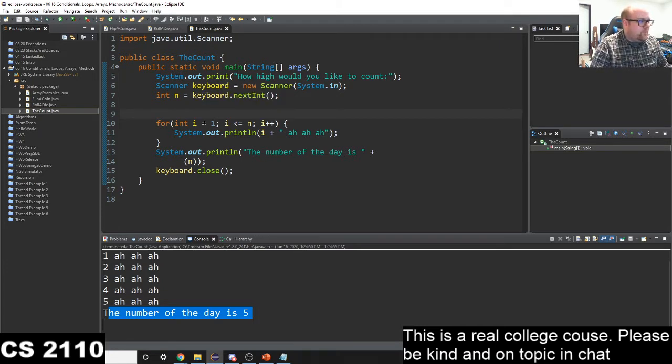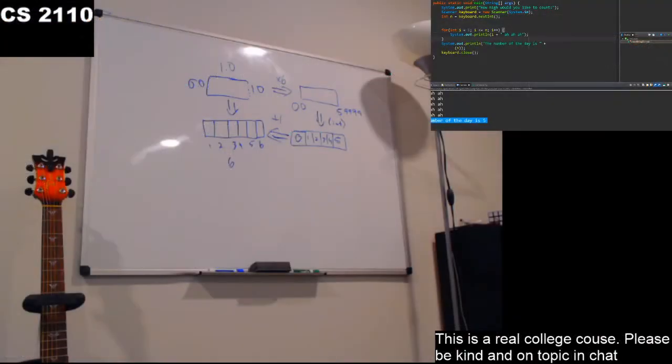So, how does this work? It works using something called a for loop. And a for loop is used to loop a set number of times. And the basis of the for loop is there are 3 components. I'm going to go to the whiteboard to diagram them real quick.